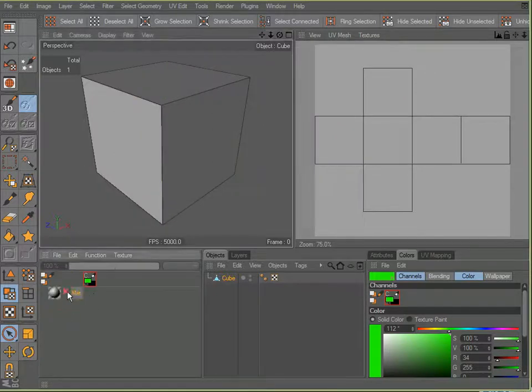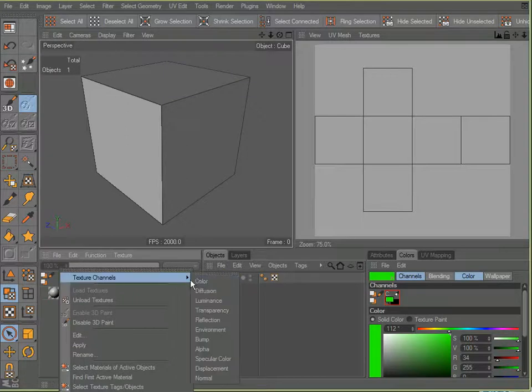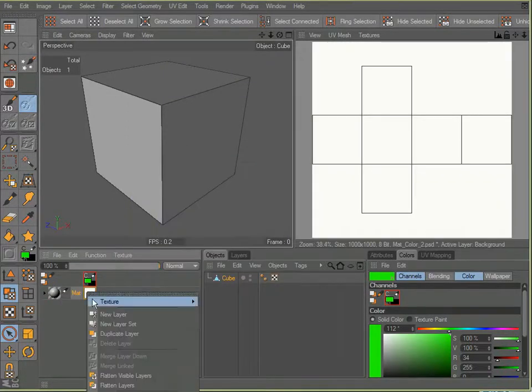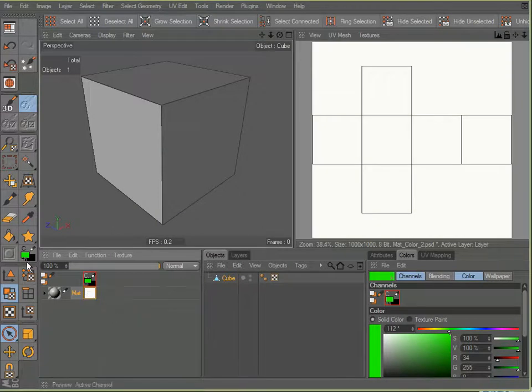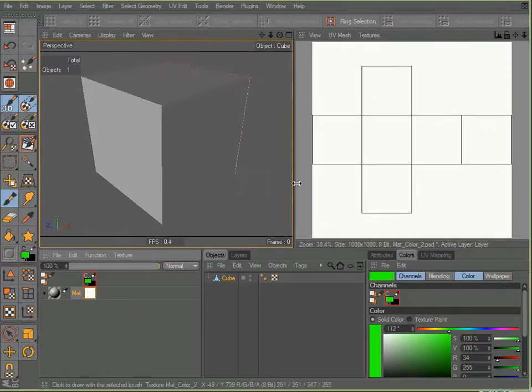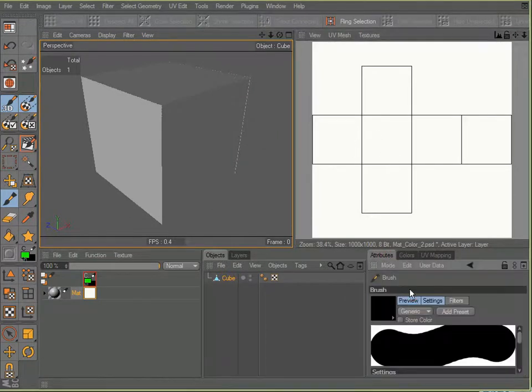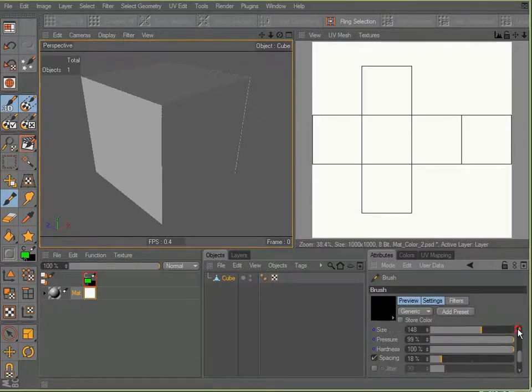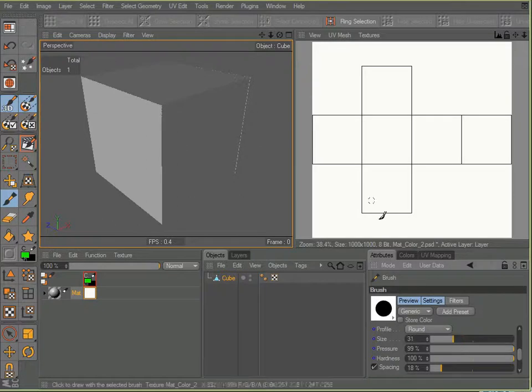I'm going to create a new texture here, and I'll show you a visual demonstration on how UV mapping works and essentially what its objective is. I'm just going to choose a solid color here. And I've got a green color selected.